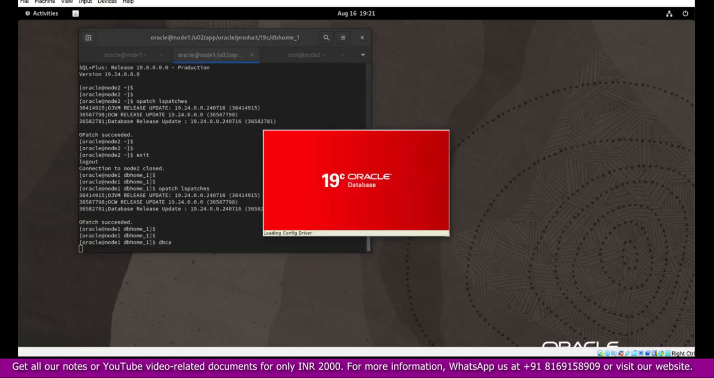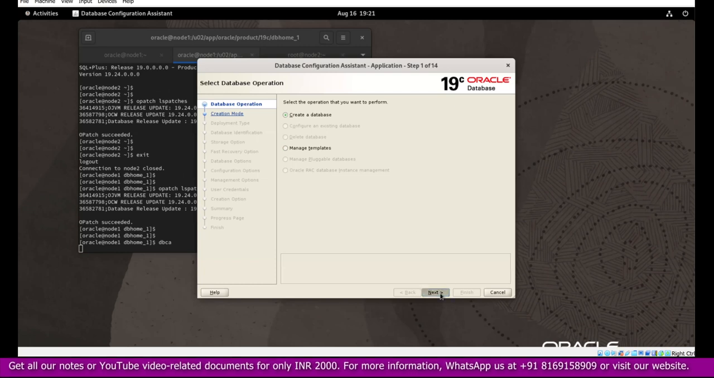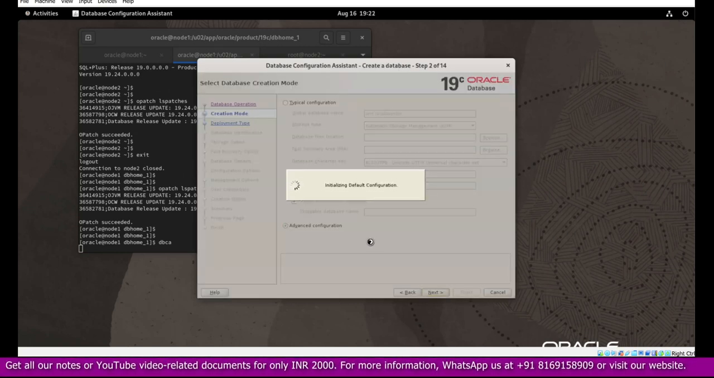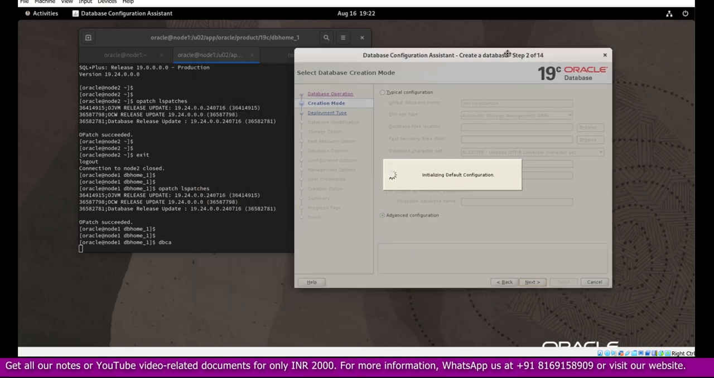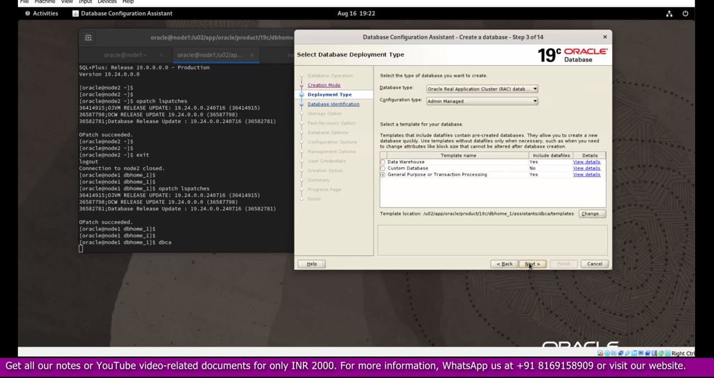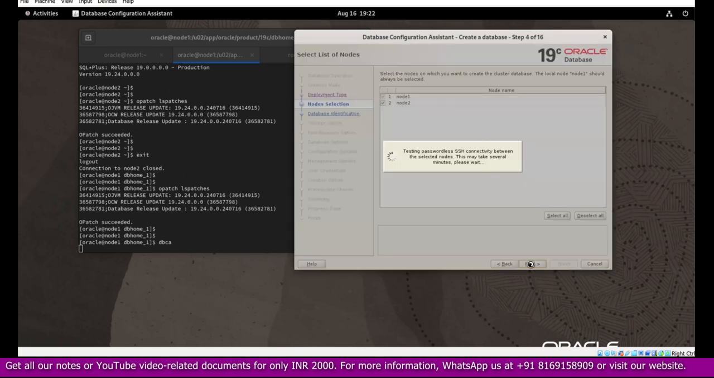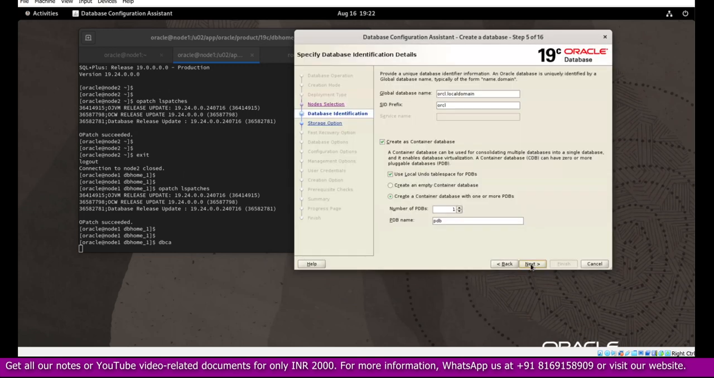So just execute the DBCA command for database creation and click on next. So we are going to create a database with the name RACDB. We can go with the advanced configuration step here. Click on next. So we'll create a custom database, RAC database here. Select next. These are the two nodes where the database creation will take place. The name of the database will be RACDB.